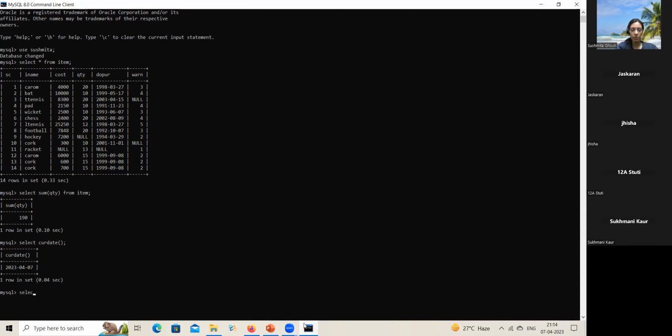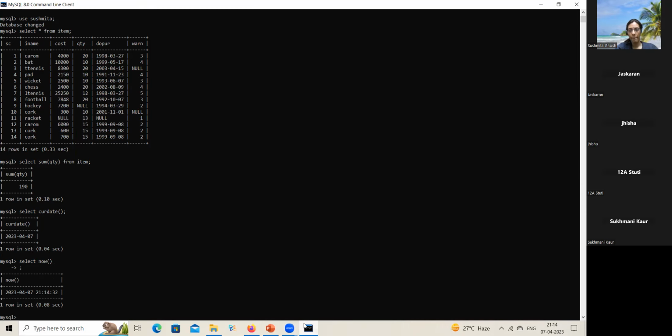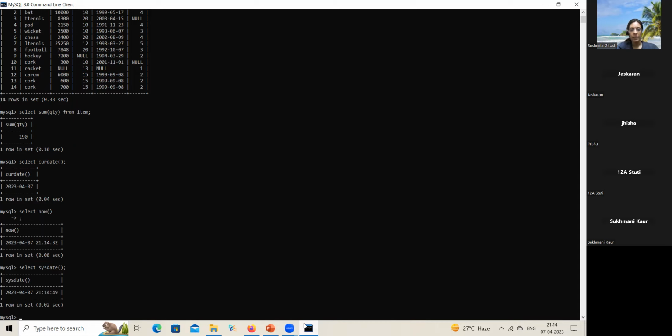Okay. Similarly, you have another function called now. It gives you the current date and time. Same is your sys date also, with a little difference of when the execution started and when the execution ended. Otherwise, in general, to understand, they both give me the date as well as time. Okay. Then let's come down to the other ones.